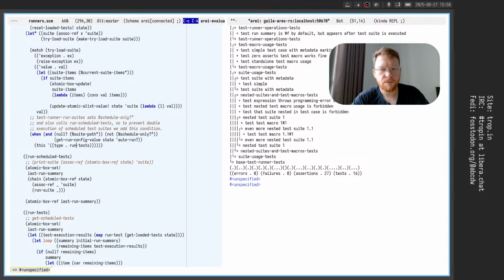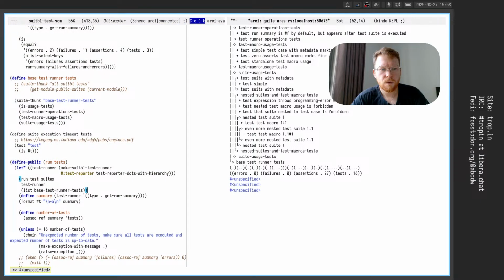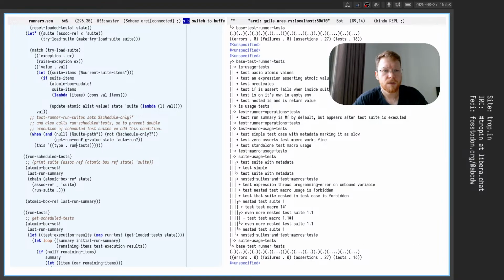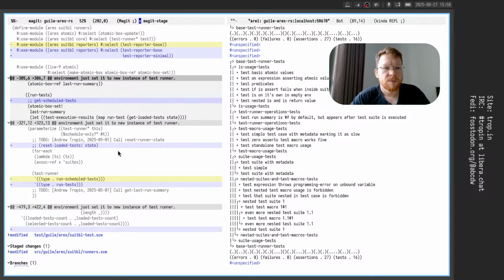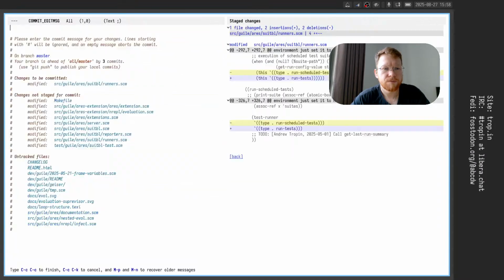Okay. Good. Nothing got broken yet. Commit this one and this one. Migrate to tests from run scheduled tests.